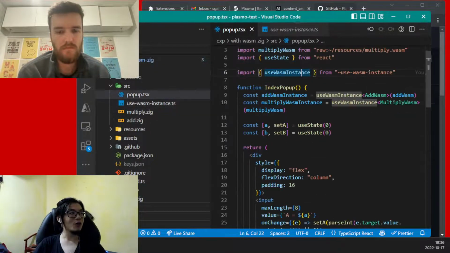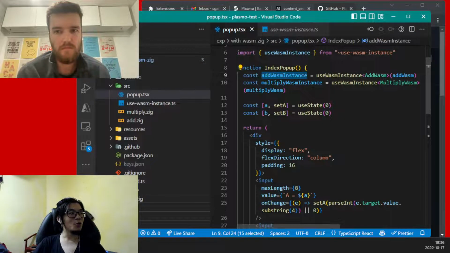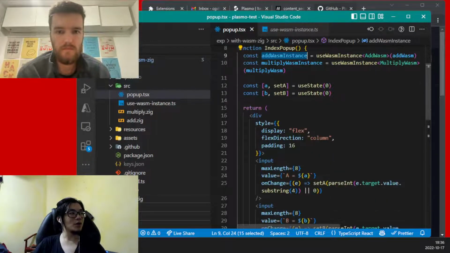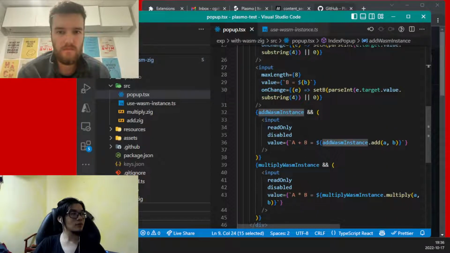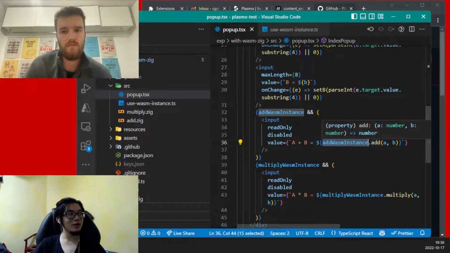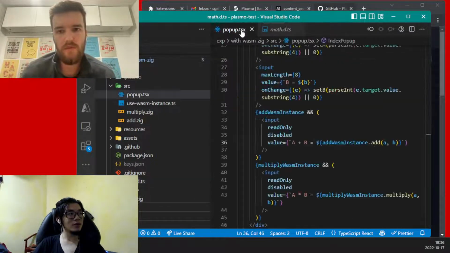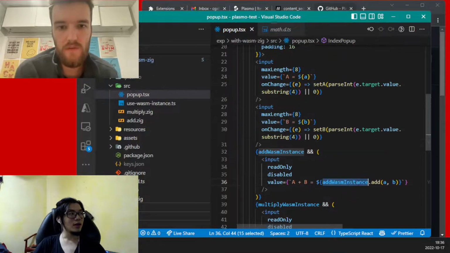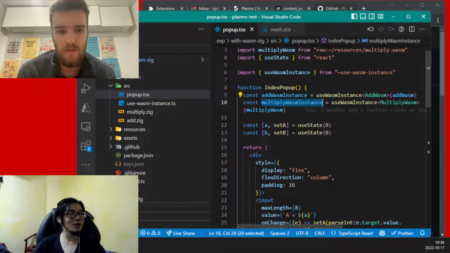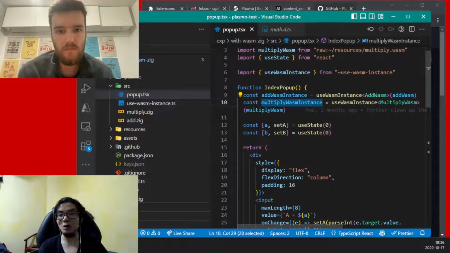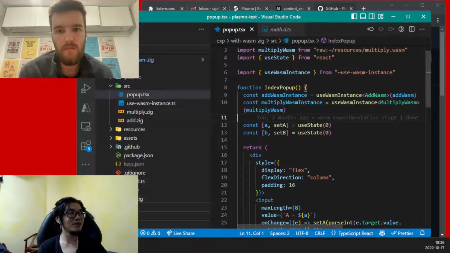And so now, when I use the WASM instance, I can call WASM instance dot add, which maps directly. What is add WASM here? What is this stuff? Add WASM instance is just the way I name it. It's just a WASM instance to do a plus b. But what is add WASM? Oh, add WASM, that is a typing.